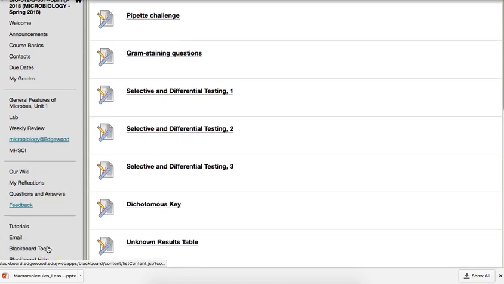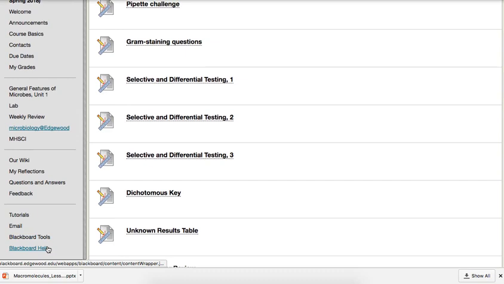Finally, a couple of things that I wanted to point out in here. Some of this information are specifics that we'll come back to later, but there are ways to get to different assignments. If they are individual journals, you can go to My Reflections. If they are group wikis, you can click on Our Wiki and go to your group wiki page to type the information.